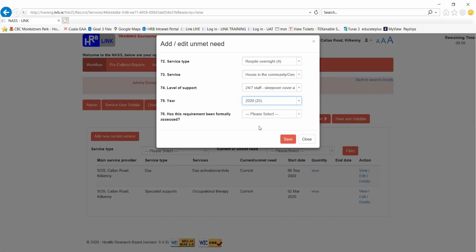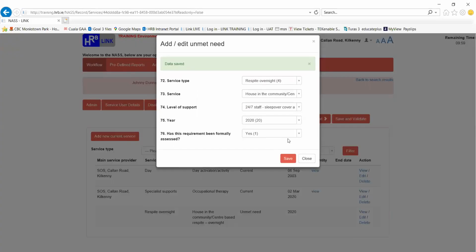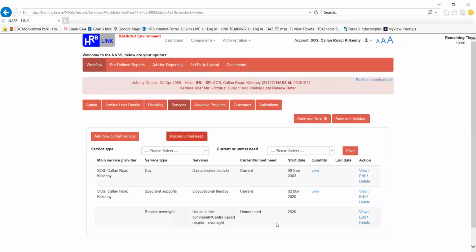It is very helpful that any unmet need has been formally assessed by the clinical staff so that we are not just producing a wish list for people. So ideally, this should have been discussed by the team and the family, and that has been formally assessed. So I'll say yes, and then you save it. Again, you will see this added to the output screen.